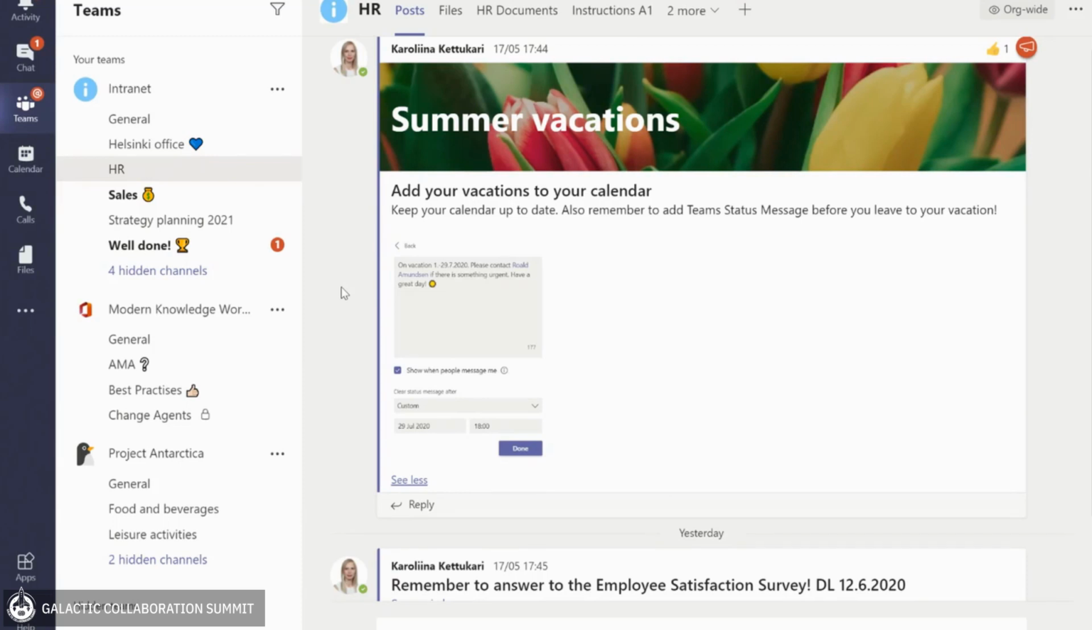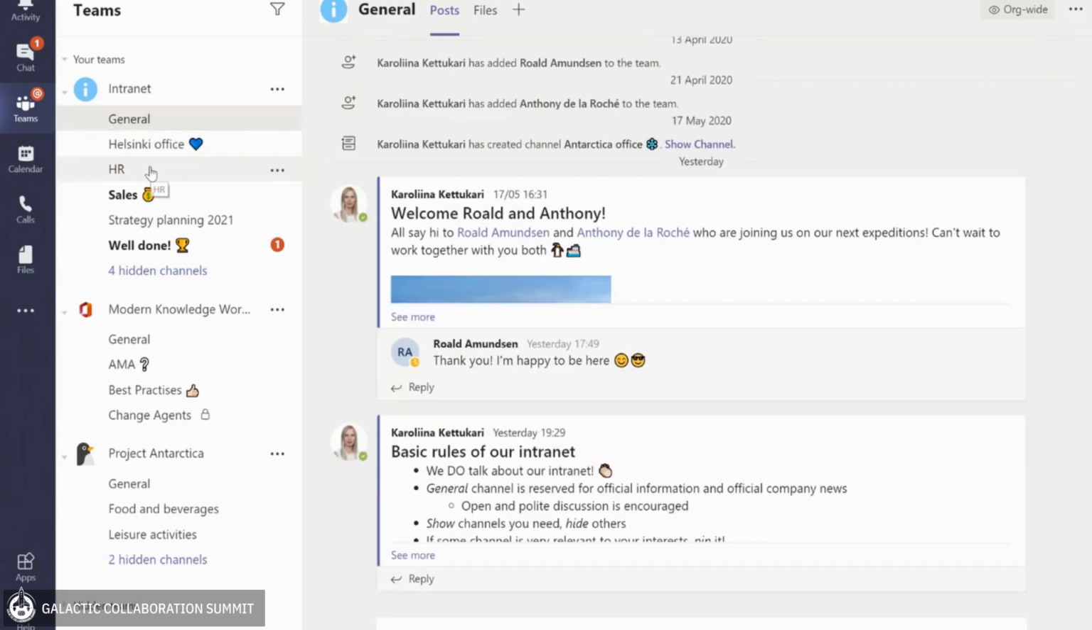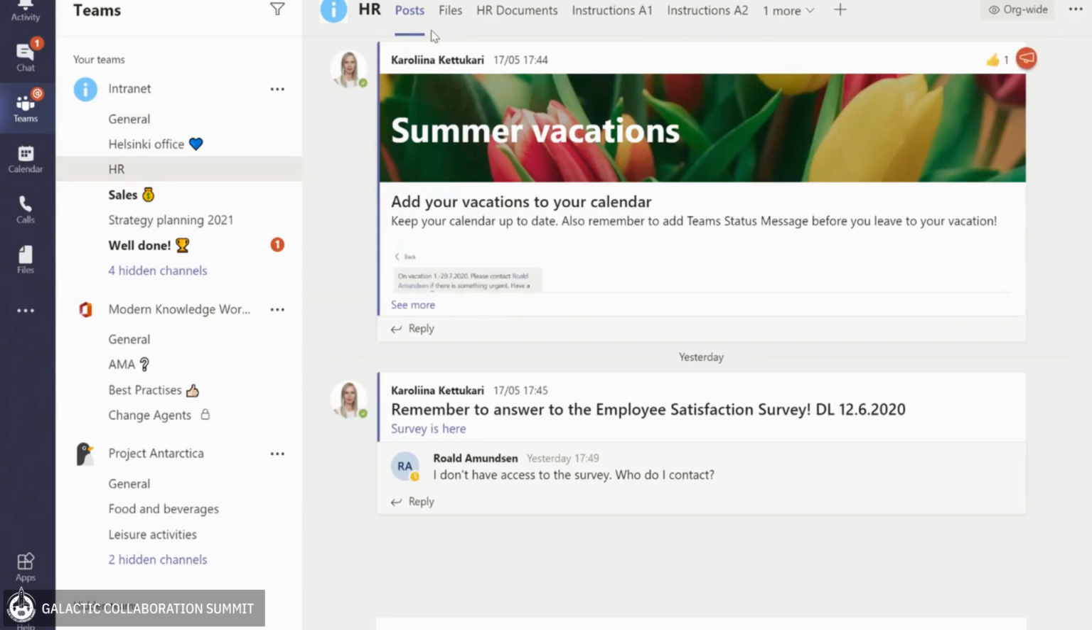But what about the other sections in your Intranet? You may have noticed that, for example, in the general channel, for the HR channel, we don't have the wiki in here. And my first tip always is when you are creating a new team, always remove the wiki. You don't need the wiki for anything. If you need some place to write, use OneNote.